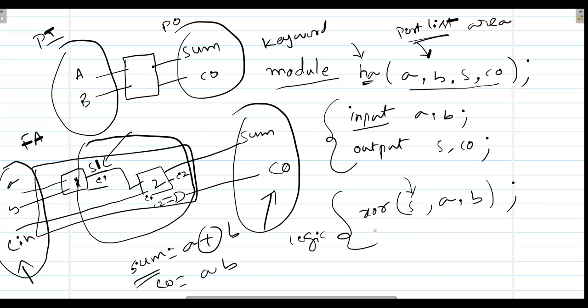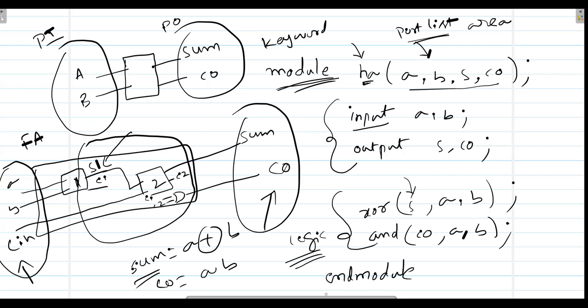So it means an AND gate is required. So we have the keyword and. First the output variable. In our case, the output variable is CO, followed by A comma B. You have to separate all variables with a comma. So we are done with our logic description here. Now this module needs to be closed with endmodule. This endmodule is a single word. If you write end space module, two separate words, then the compiler will give an error.